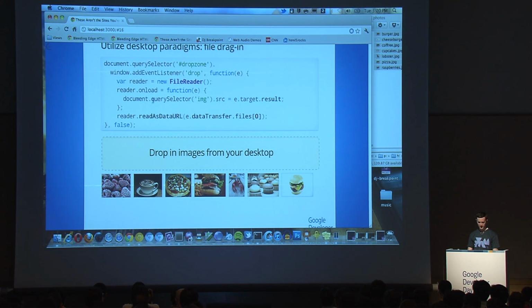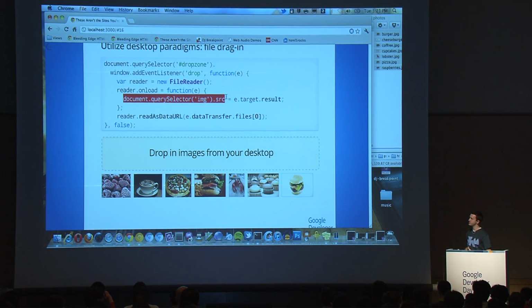The way this works is using the FileReader API, we can asynchronously read each of those files that the user drops as a data URL, and then set that data URL to the source attribute of an image tag.